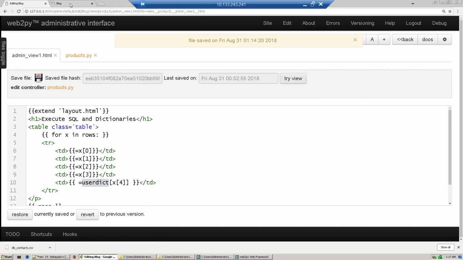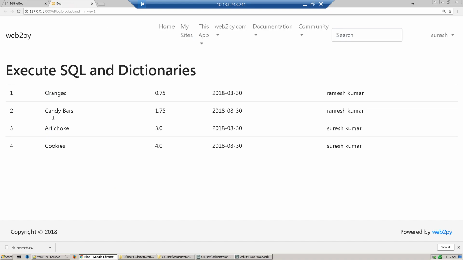Open a new tab. See, now we are getting product ID, product name, bill amount, order date, and these users are present in our auth user table. So we map with that. So that way we can join the table using inner join plus dictionary.